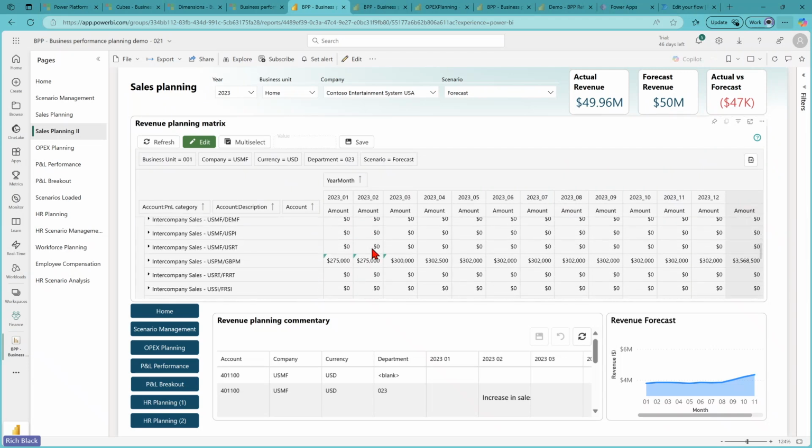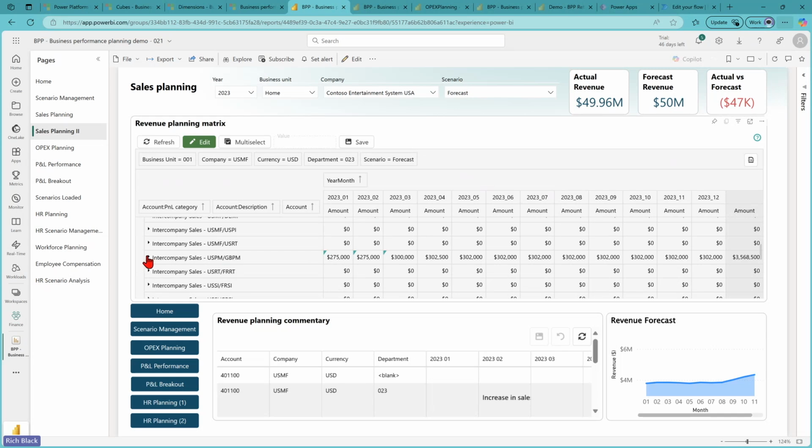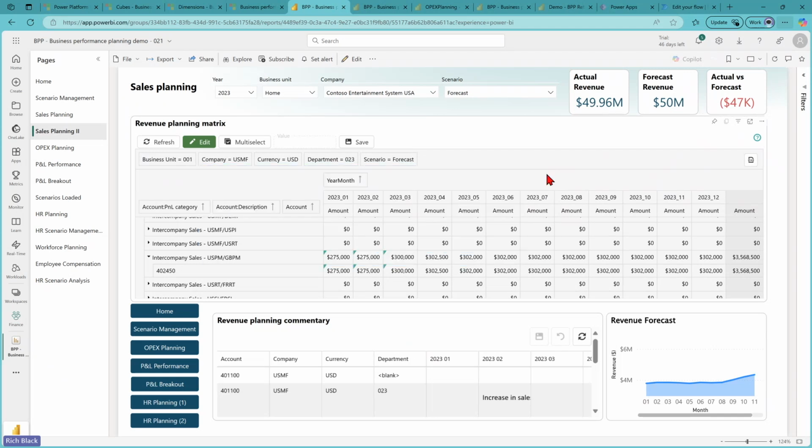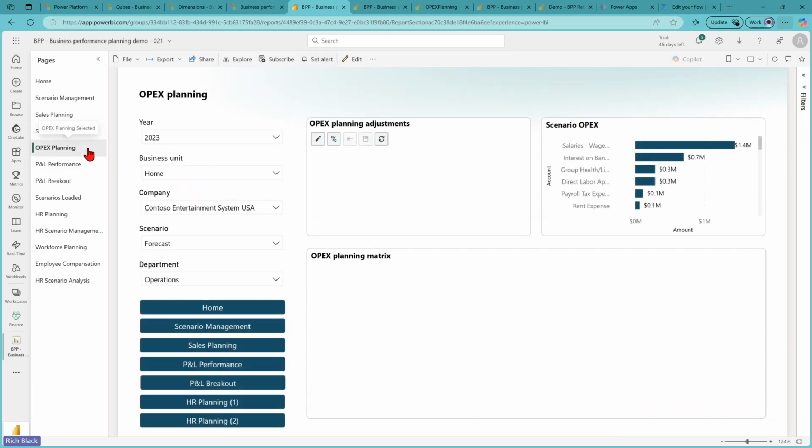Now, in addition to making those changes, we might want to provide input or insight as to why they are. So we can paste a comment in here. For example, we can link that to some backup information, and we'll see a little bit in a few minutes how that might be relevant to the planning process. Now, we can repeat an exercise similar to this for OpEx.